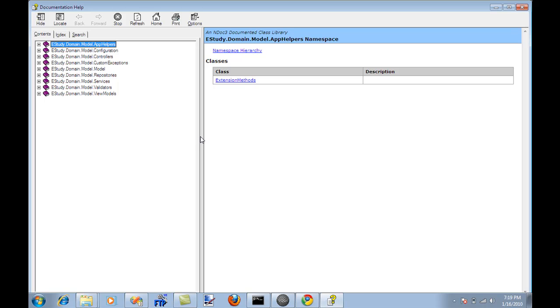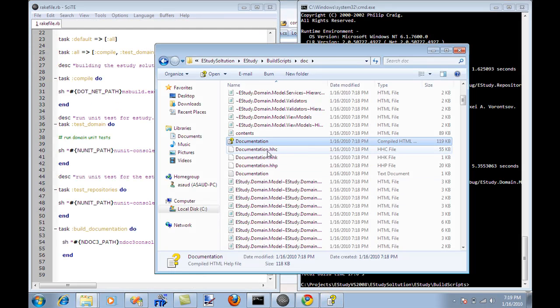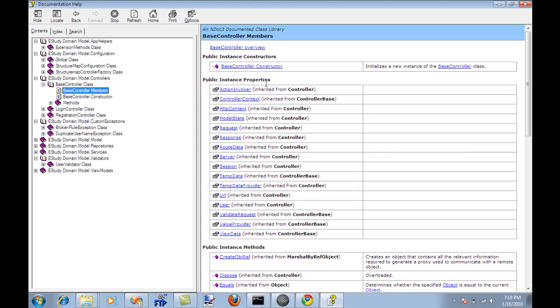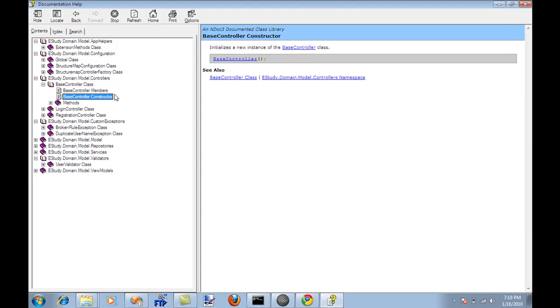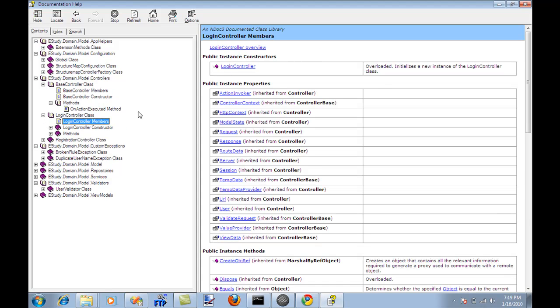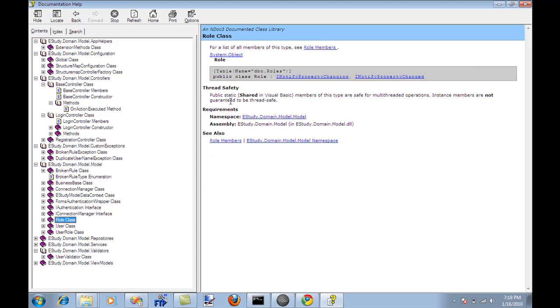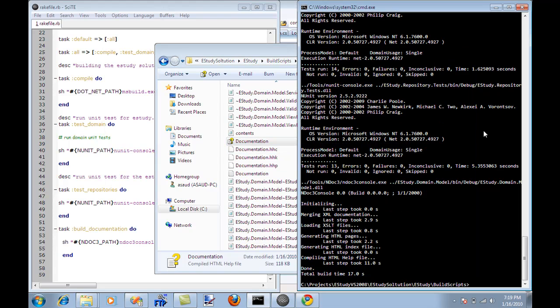Okay, my computer seems to be stuck or something. Oops. Anyway, here we go. So this is all the documentation has been created, as you can see. Okay, login controller and all these things are created. If you go to your model, you'll see the role class and all the other things are created. So that's pretty much it.